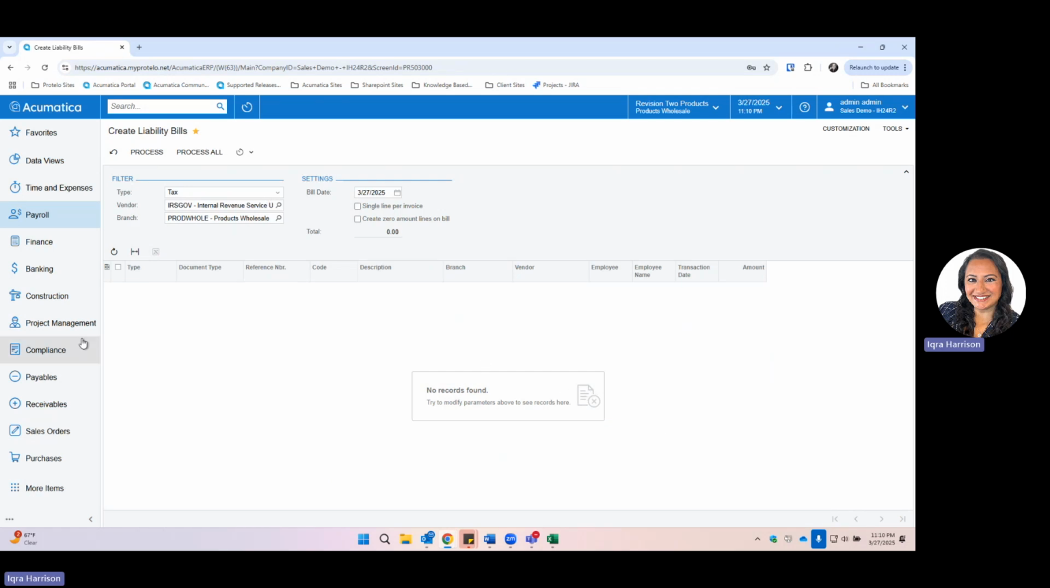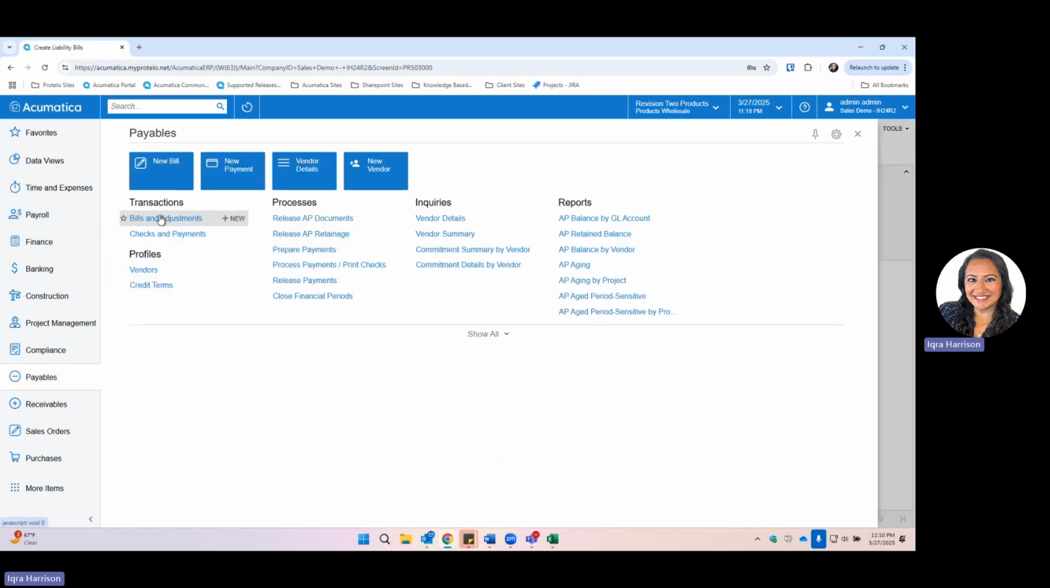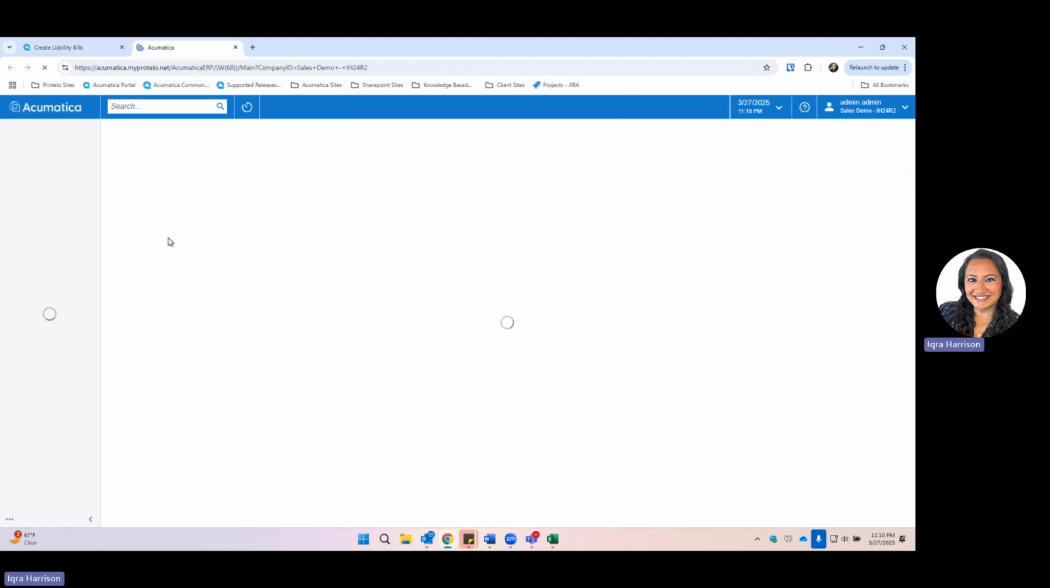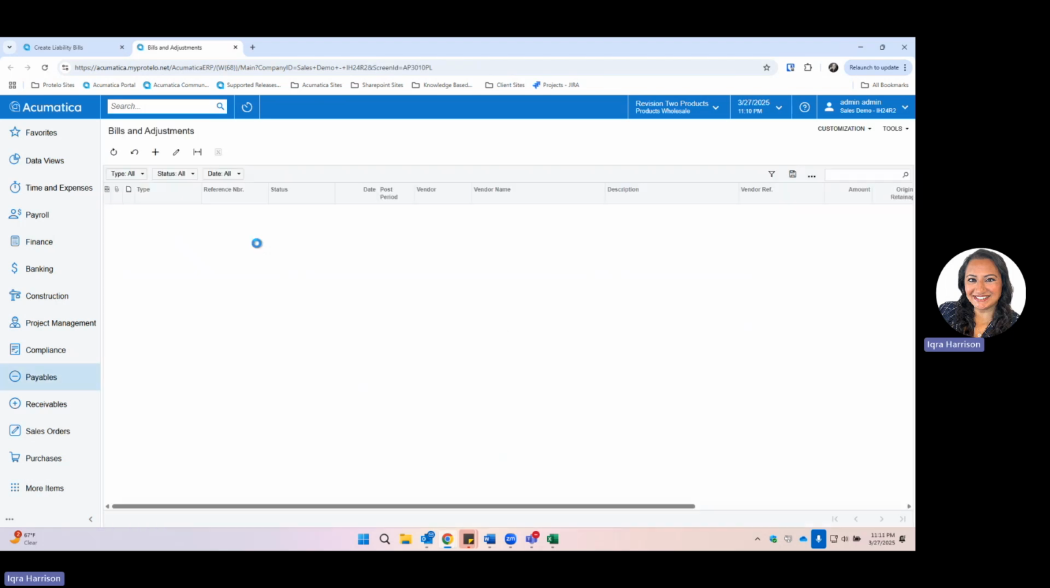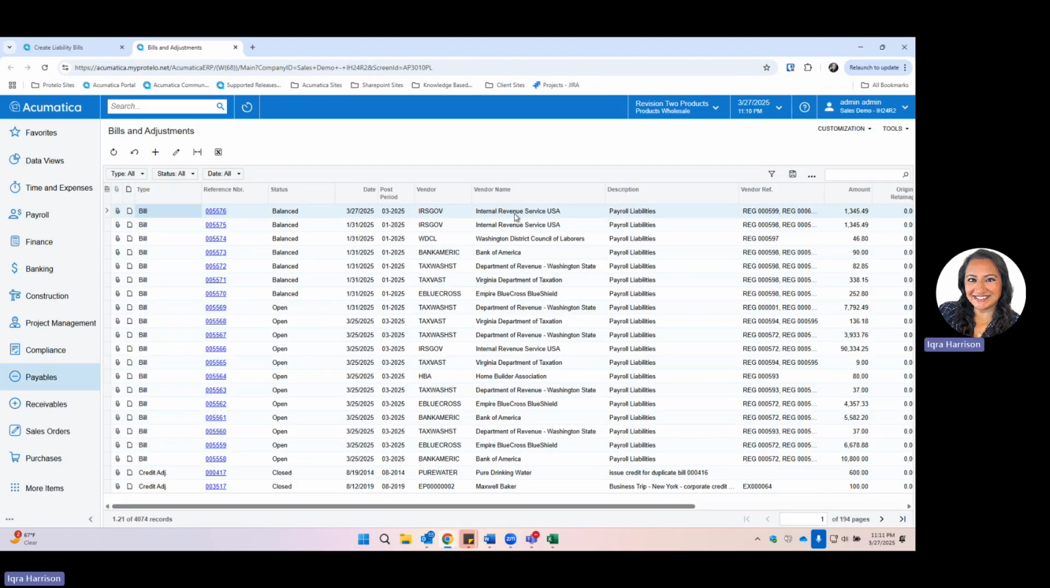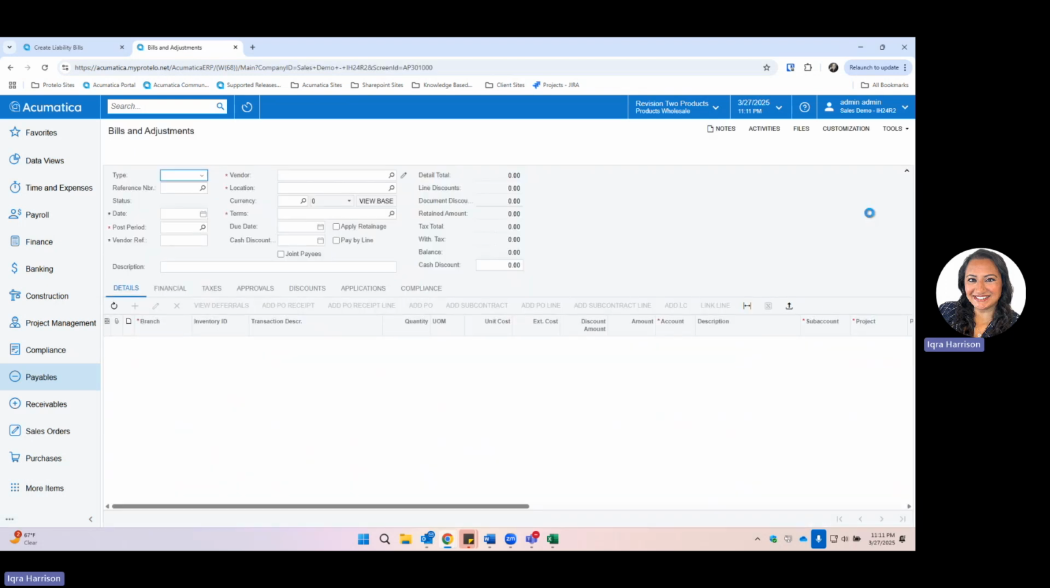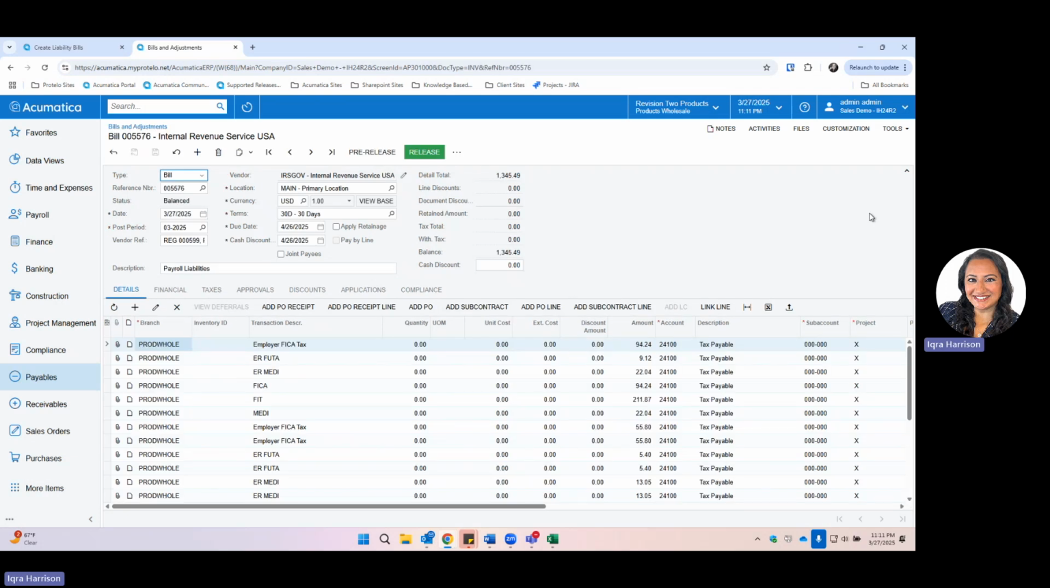Now where you would need to go is under payables. We'll just take a quick look at what that looks like here. If I open these bills and adjustments in a new screen, we will actually see that bill for the IRS created and waiting for us. We have this 1359, or sorry, 1345.49. I used the same example last time, so that's why there were two, but essentially this is the one we created today, 327. You can see that it's in the balance state, and that it would just be routed to approval through the workflow that we have defined for you.